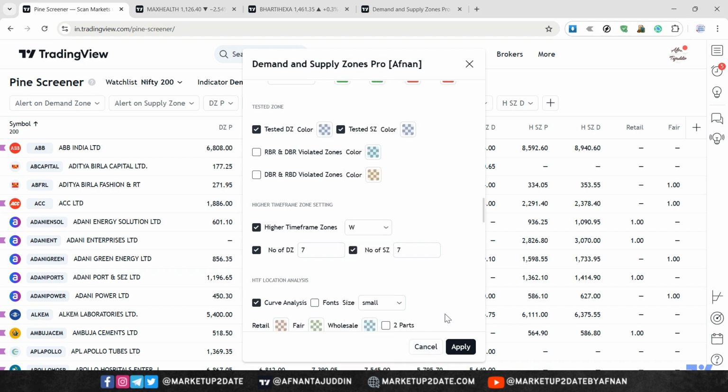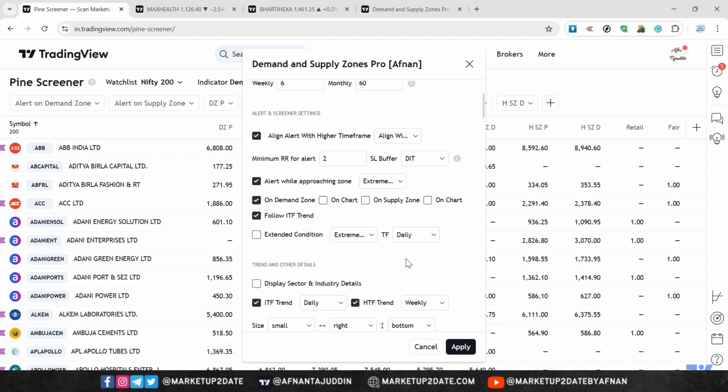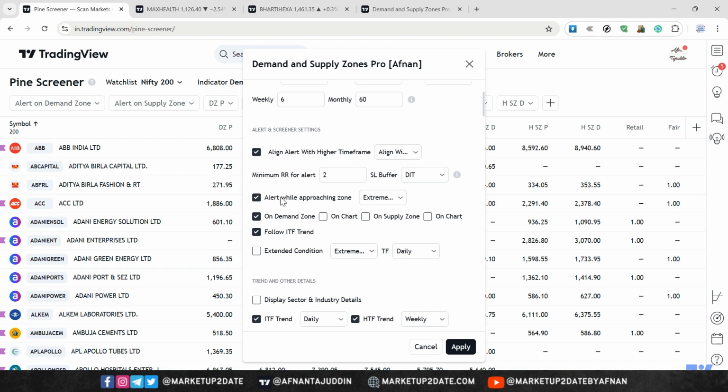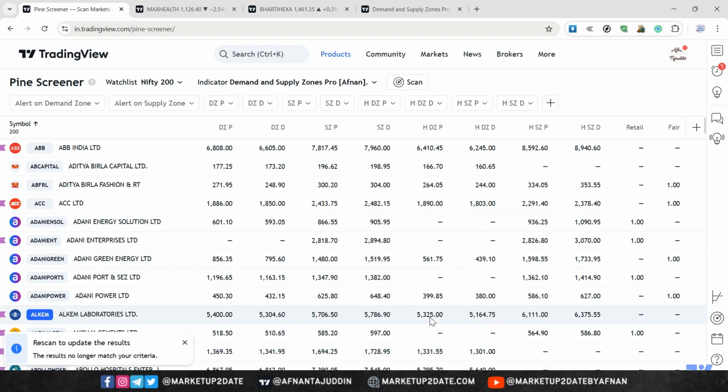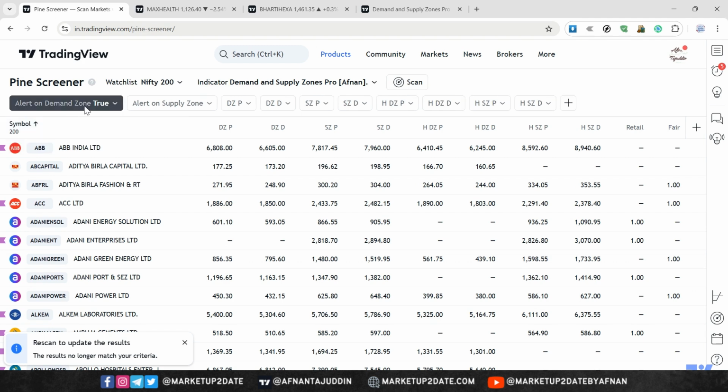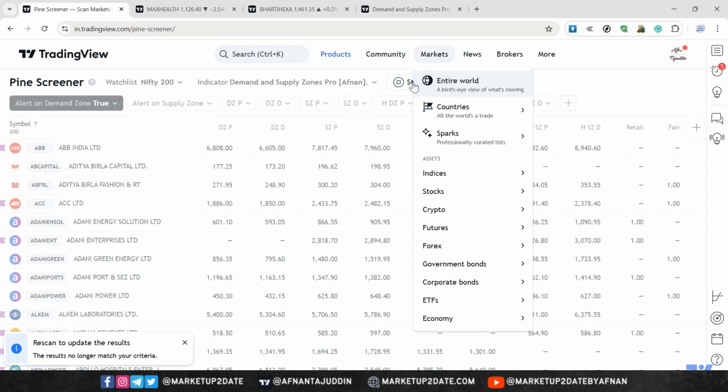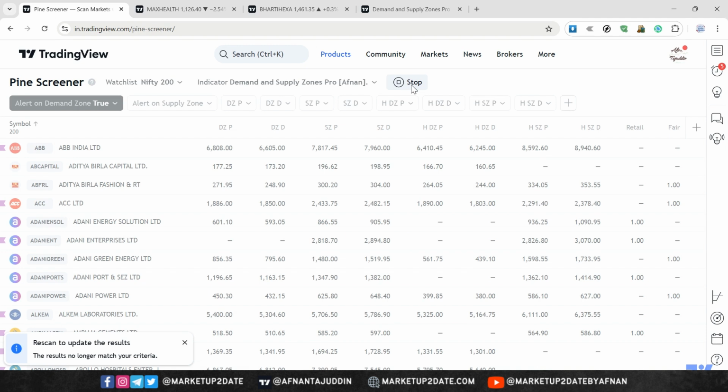Next, go up to the alert and screener settings section to enable or modify screener options. After making changes, click apply to save your configurations. Once indicator settings are done, in the down section, enable the alert on demand zone option and set it to true. Finally, click on scan and the screener will analyze all the stocks in your watch list based on your configuration.